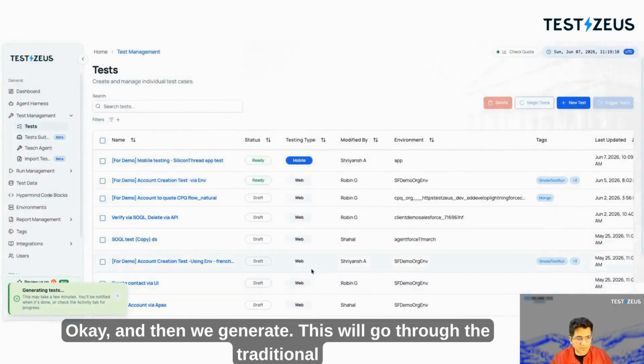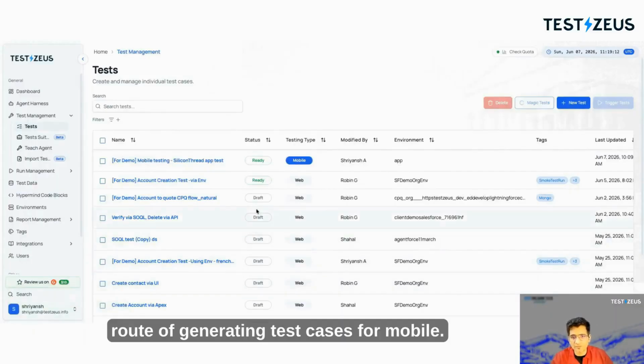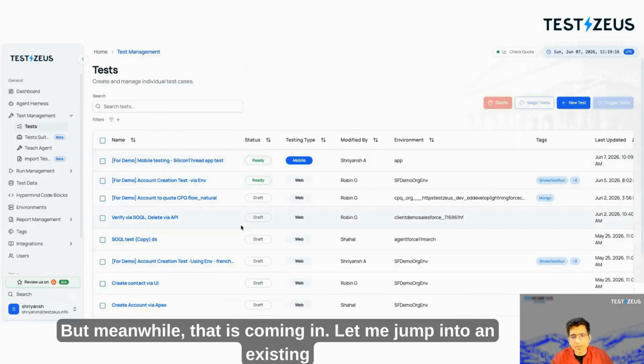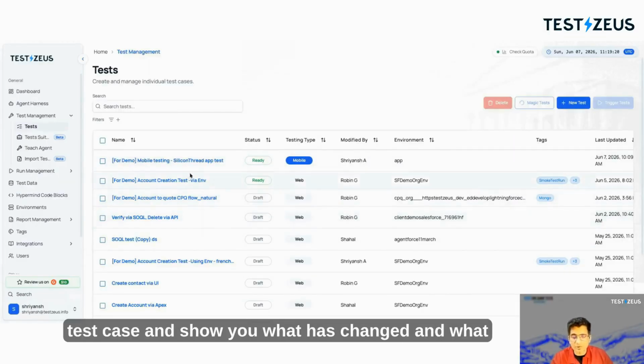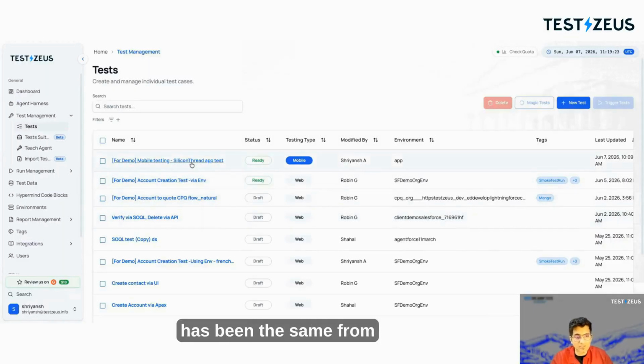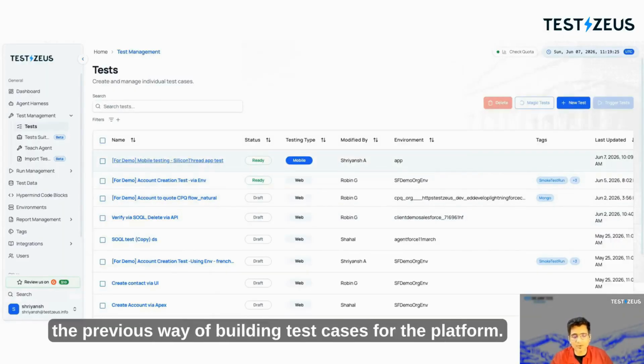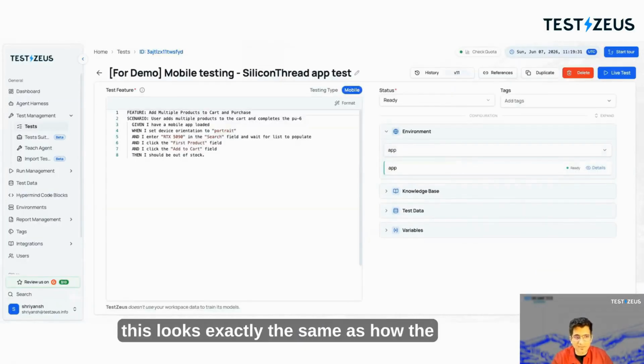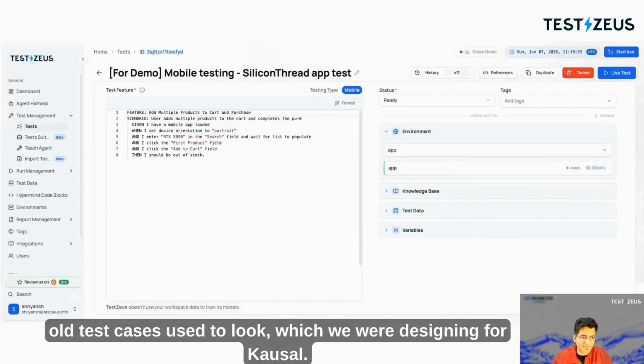This will go do the traditional route of generating test cases for mobile. It will be visible here in some time. But meanwhile, that is coming in, let me jump into an existing test case and show you what has changed and what has been the same from the previous way of building cases for the platform. This looks exactly the same as how the old test cases used to look, which we were designing for browser.